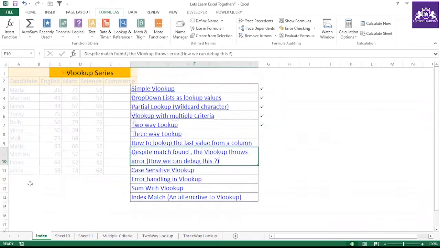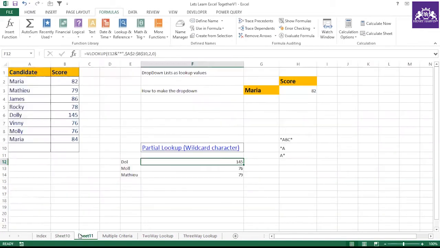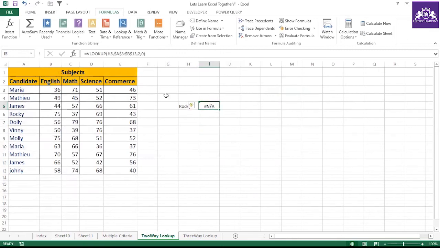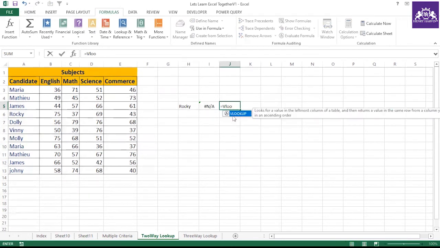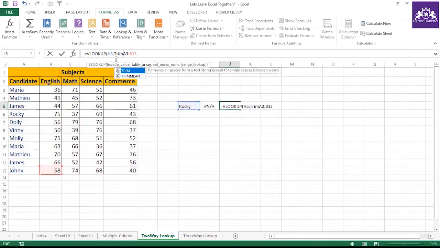So that's what we are telling over there. Despite a match found, the lookup throws an error. How can we debug that? So you can actually see this, how we can do this. Very simple, guys. There must be some space, so we have to do it this way. We look up this, we are searching in this area and in this area maybe. So you can apply the TRIM function. With the TRIM function you can remove the space. TRIM is used to remove the space.